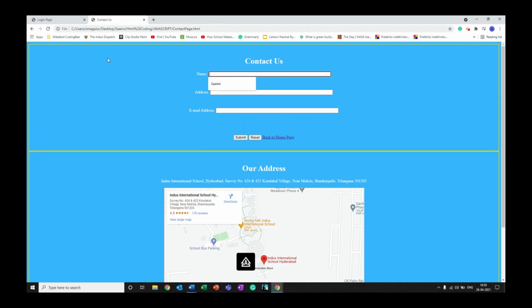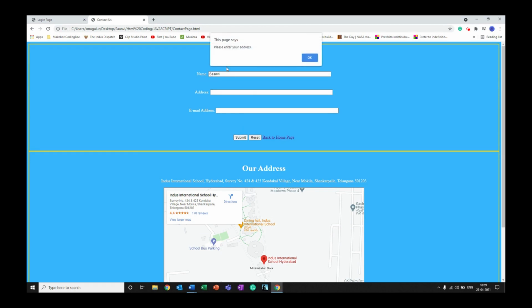So here it is. I'm just going to type in the name. And I'm not going to fill the other 2 text boxes. I've only filled the name. So when I click submit, it says please enter your address. So the validation check is working. I'm just going to add, I've entered a fake address.